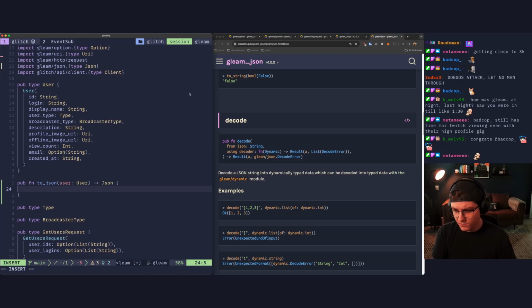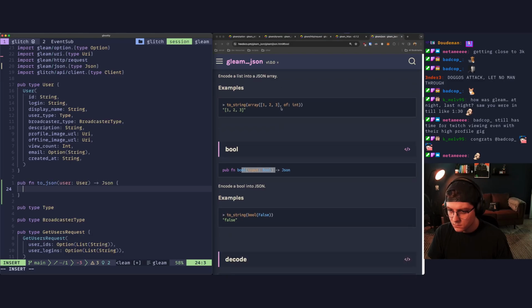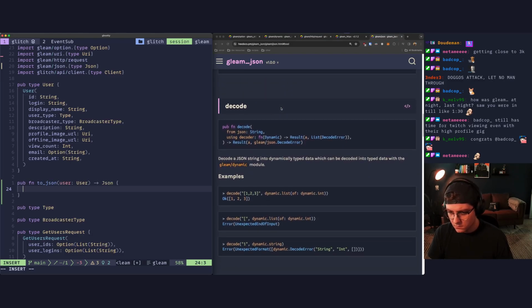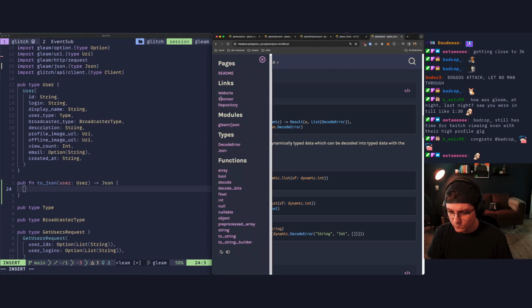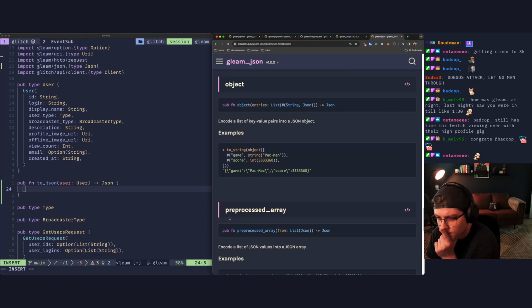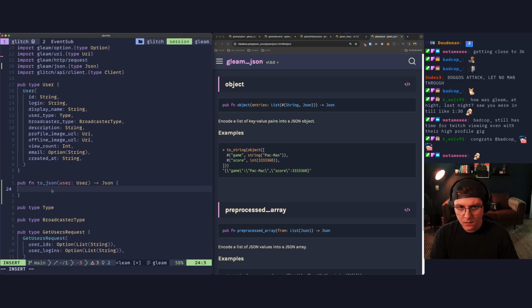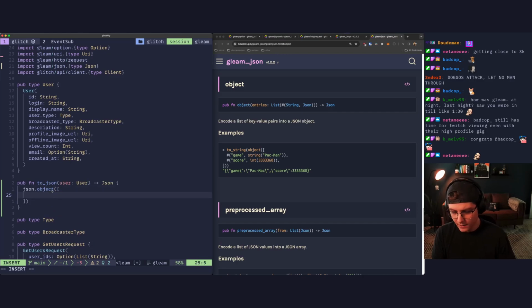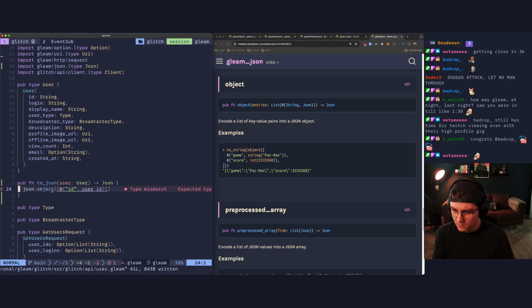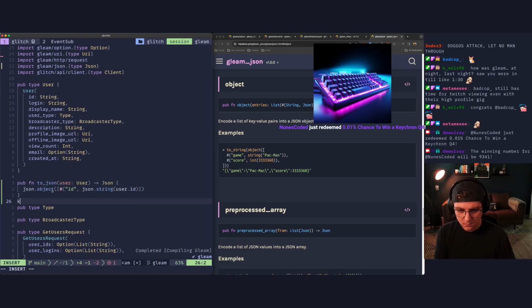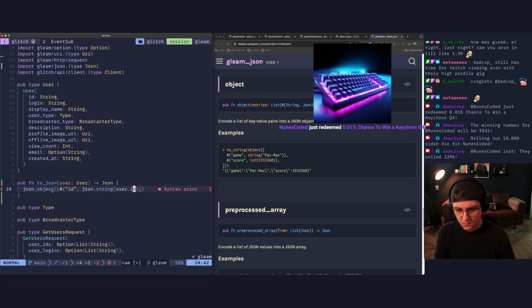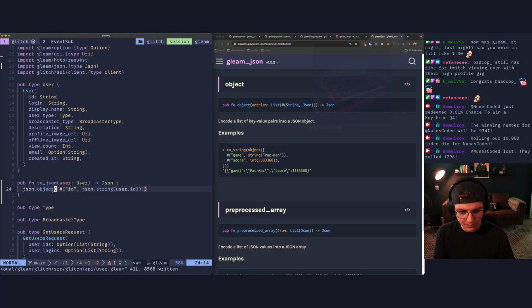And in here, we will say, let's see here, json.object, and this is going to take an array where we have tuples, where it'll be like id, and then we would be like user.id, right? Oh, this would be a string, json.string. Nice. Okay, so this is gonna work out pretty nice.